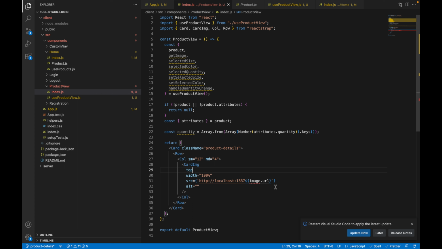So I'm going to change this image URL because it's going to be dynamic. So we are going to call this getImage function we created earlier, so we can pass down the color, the selected color, to get a specific image related to that color. If you remember earlier, we created this function. It will filter the image using the image color. So now we added that.